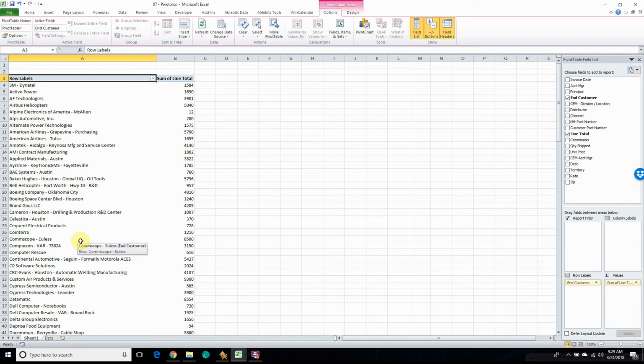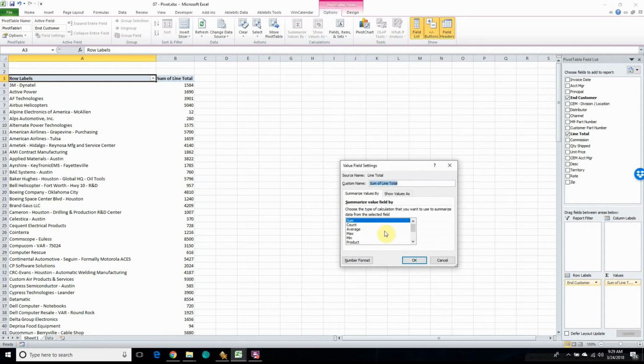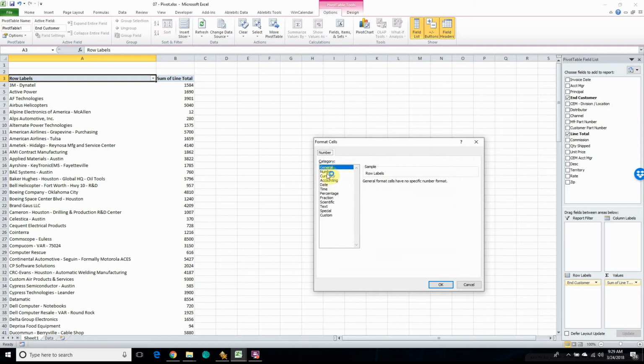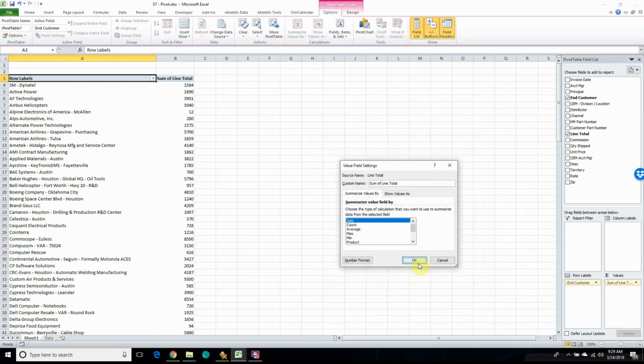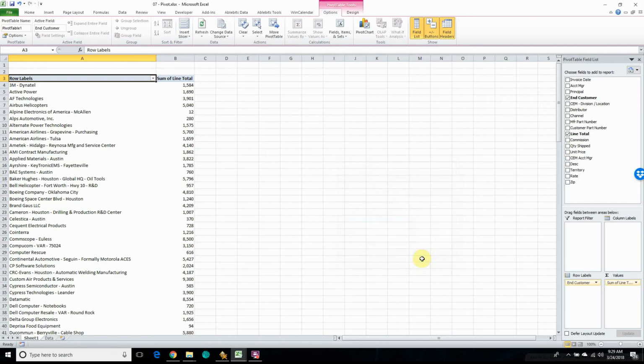There's a couple of little housekeeping chores that I like to do as soon as I set the field up. I'm going to go in here and choose my field value settings. It's already set to sum, which is exactly what I want. And I'm going to go in here to my number format and change it to number, no decimal places, and I like to use the comma separator. That's just a matter of personal preference, so that's how I always set it up. So now we have the basics of our report.